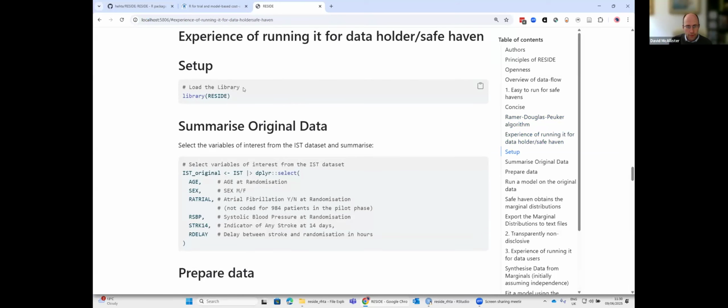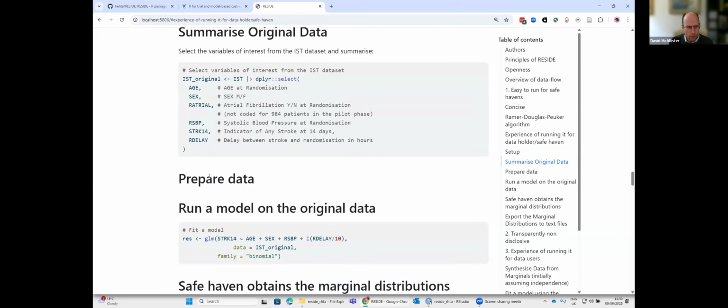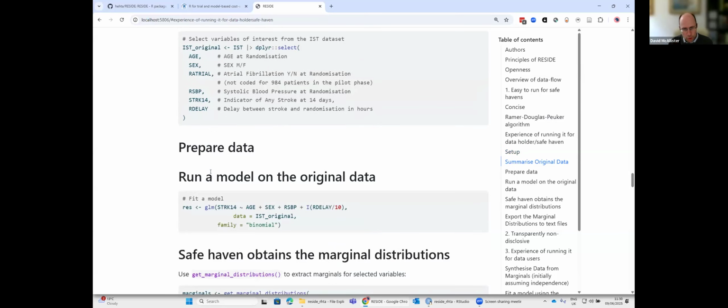Okay, so what does it look like if you are a safe haven? You load up RESIDE. Here is just an example data set. We're using data from the International Stroke Trial because that's in the public domain. Just before I show you how to do the export, we're showing you here that we fit a model on the data. We're looking at the risk of stroke, and the predictors being age, sex, systolic blood pressure at randomization, and the delay between, I think it's the delay between the stroke and randomization.